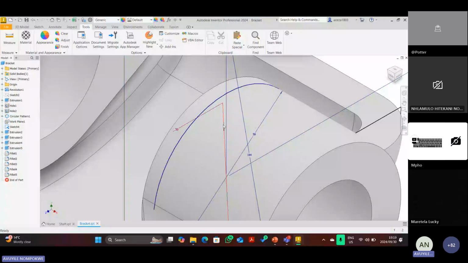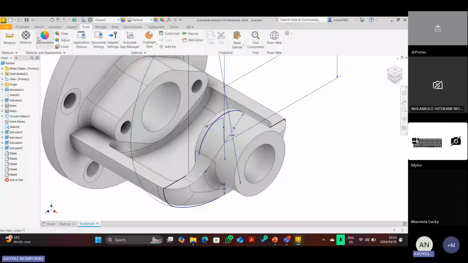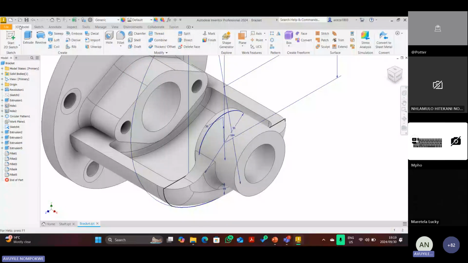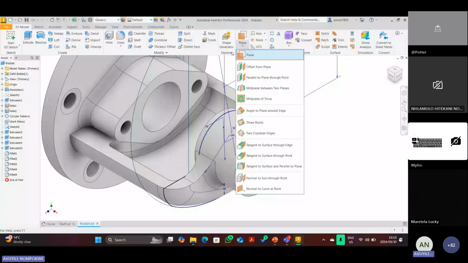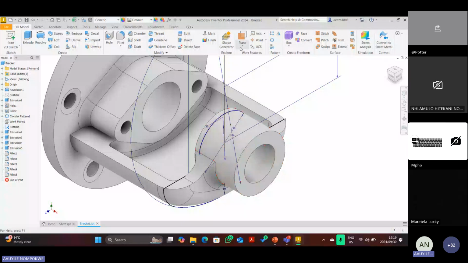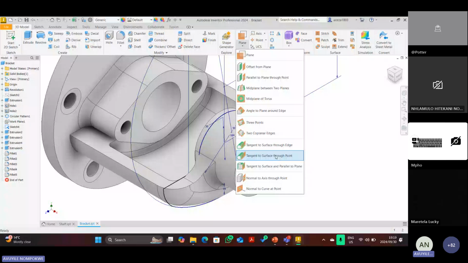Okay. So after making it visible, you go to your 3D model and then want a plane. Remember, we said we want a plane that is tangential to the surface. So you want a plane that is tangent to a surface through a point. As you can see, this is for circular or cylindrical parts.